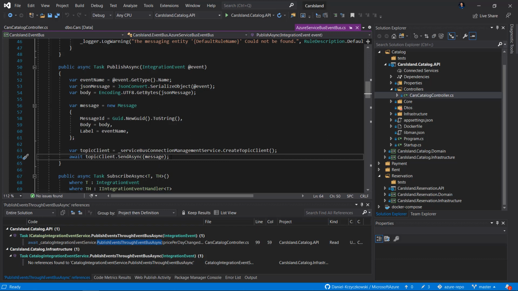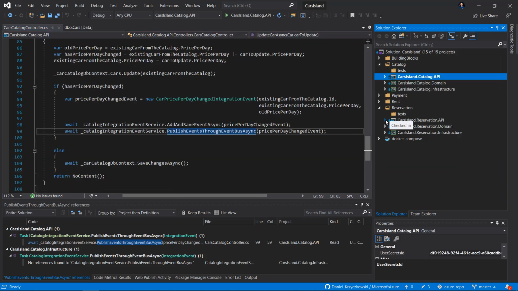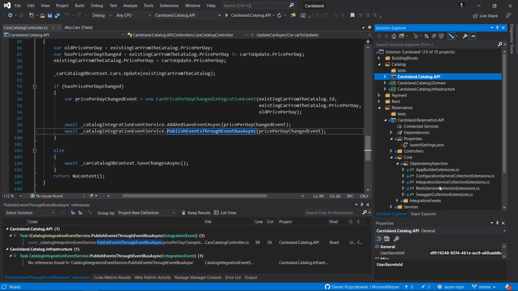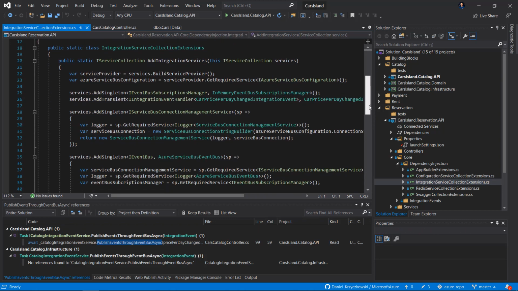So this message will be sent, and all subscribers will receive this message. So right now, let me close it, and let me open the reservation API here, and let me open the core dependency injection and integration service collection extensions.